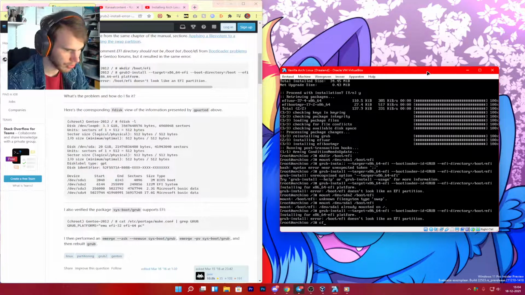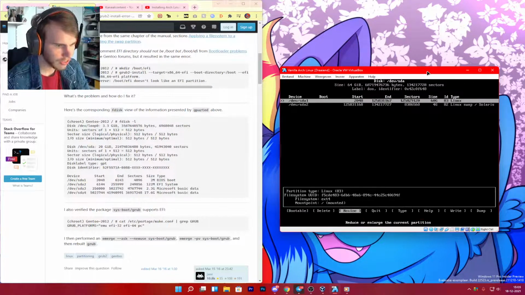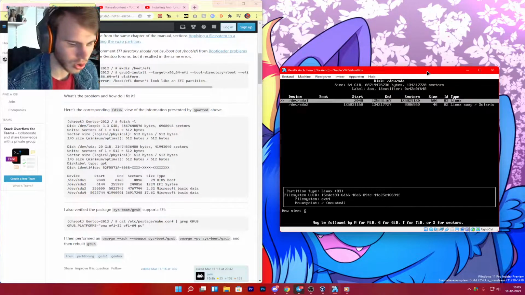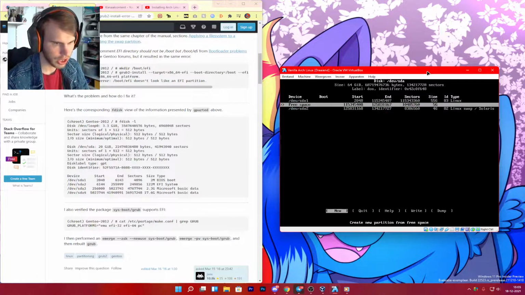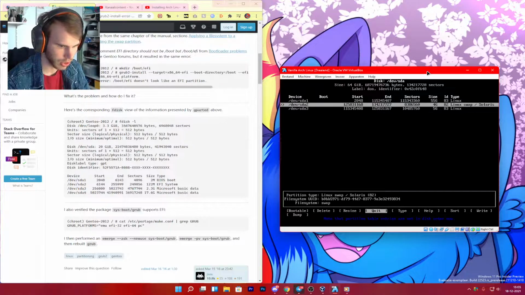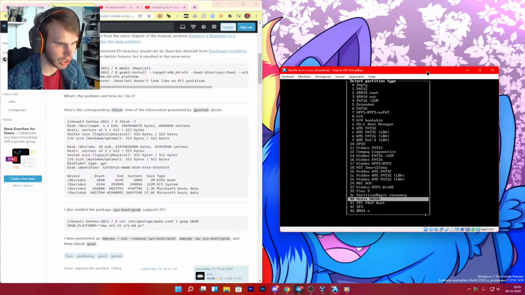That's fair. cfdisk /dev/sda. So what I need to do is get some free space for EFI. Turn this into a 5 gig thing. Turn the type into EFI, which is supposed to be in here somewhere.